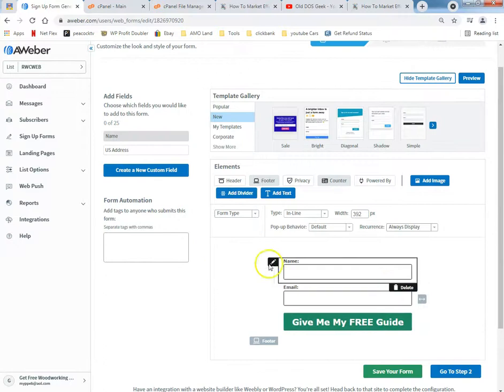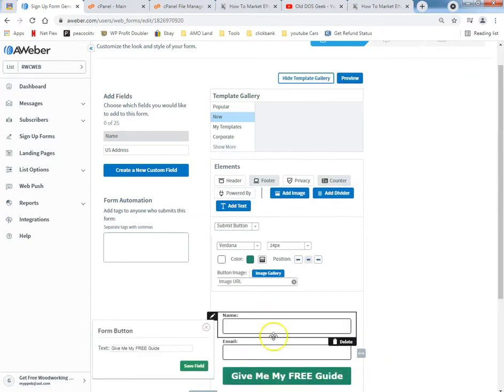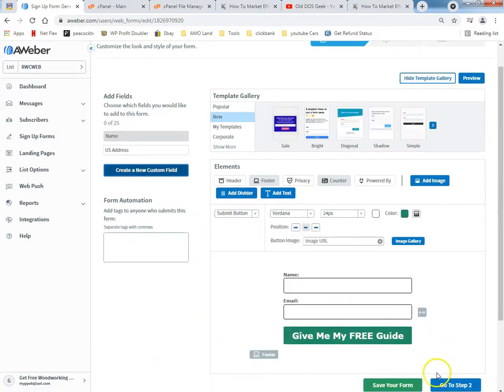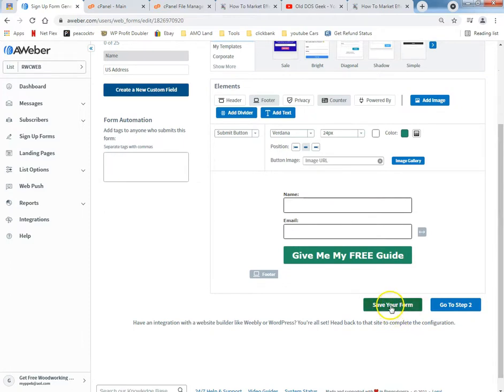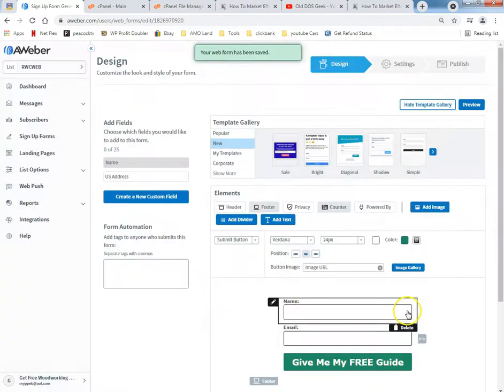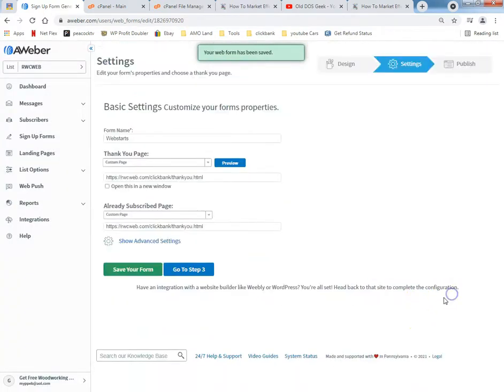Now in Aweber, when you do these forms, you can make them all fancy with these templates, but I would just suggest that you use a basic form, okay. And of course, it's going to be another video on how to do this. I actually think I made a video on this already. I've been making so many of them.